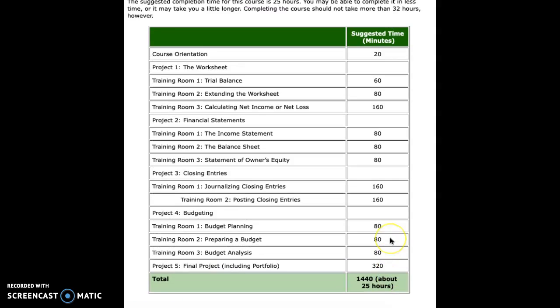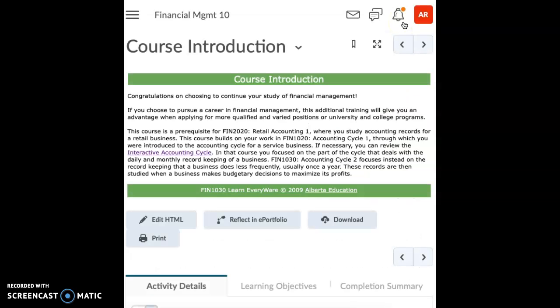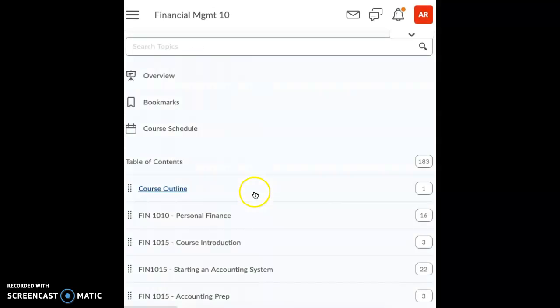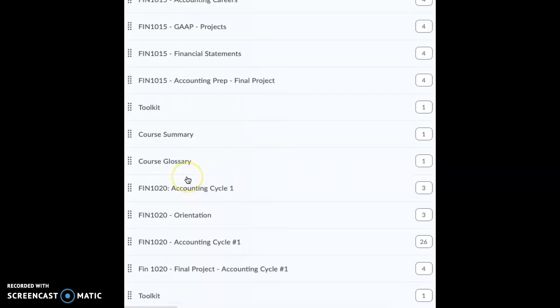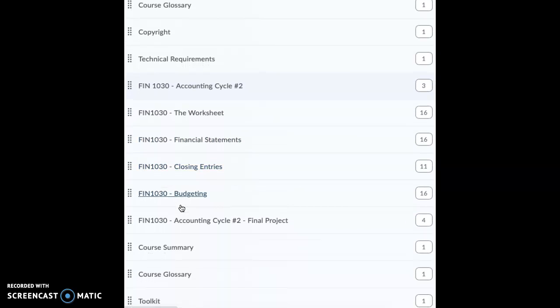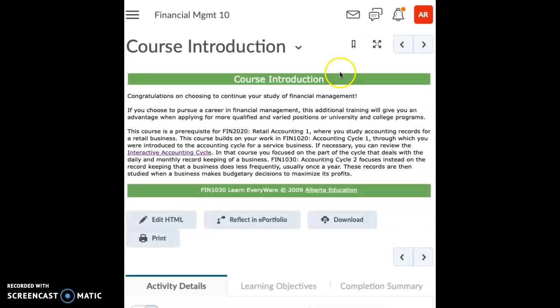Okay, so if we go back here, I just want to show you something that's really important. So this is in content, and we've done 1015, we've done 1020, and now you're working on 1030. So where I was at in that last page is 1030 accounting cycle number 2, course introduction, which is where you'll end up right here.